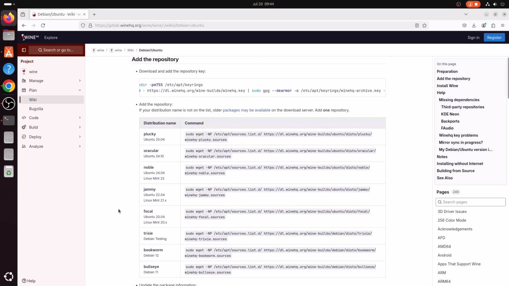Then move to the distributions. Here we need to match our OS name, like Noble. We already confirmed that in the previous sections. If your version is not Noble, then choose your exact name. Then copy the corresponding link for installing Wine in your system. Here I am copying the one for Noble because my system is Noble.